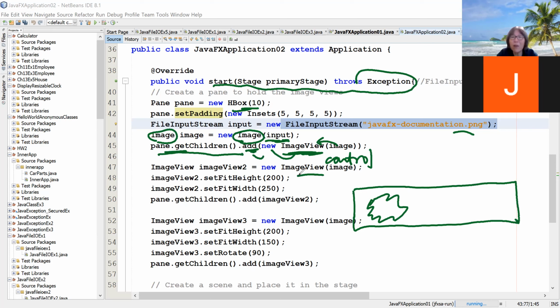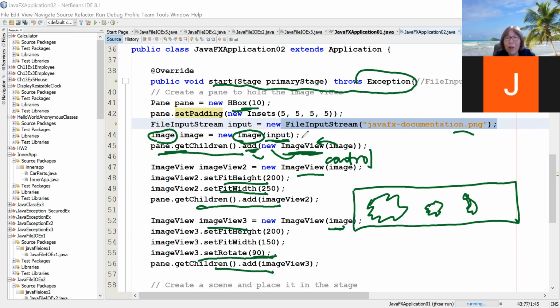And then we create a second image, is it? And for the second image, still use the first image, but you set it to a different size. So maybe it's kind of small. Then you just call add for the second. And for the third one, we still use that image, but this time we also can do rotation for the image view. So maybe you rotate it by 90 degrees and then you add it, okay, to the pane. So it's also pretty straightforward over here.